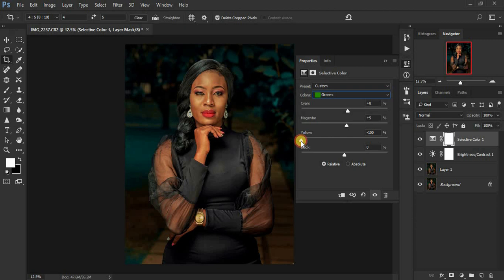Then the yellows: you can see when you turn the yellows all the way towards the left, your greens are going to turn kind of bluish, and when you turn it right, you get more of the green. So you're just going to do it slightly. I think that looks fine and beautiful.